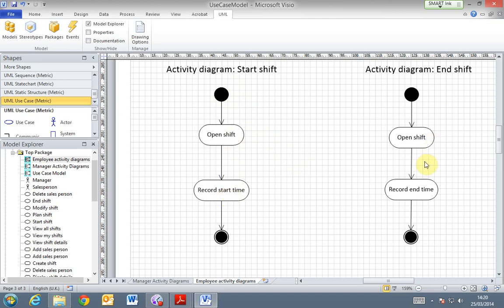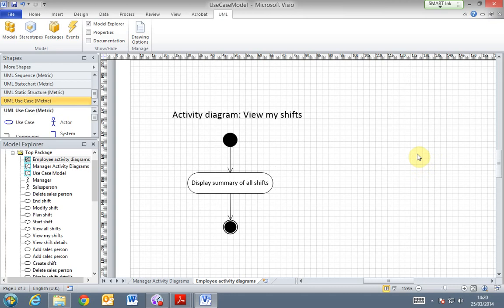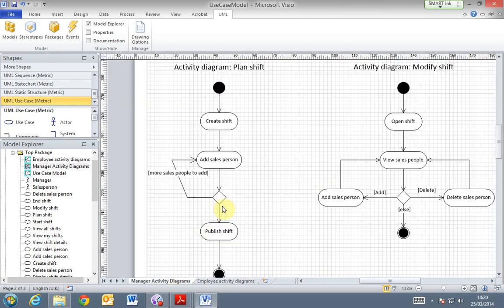Similarly for end shift, and then for view my shifts, even simpler. So these activity diagrams might not be very complicated. Now that we've got the activity diagrams, we need to think about the analysis model.